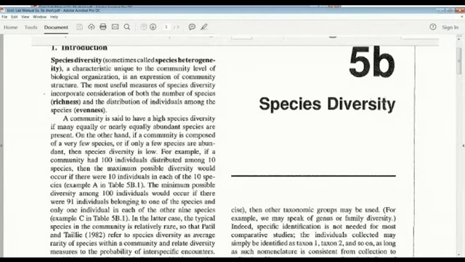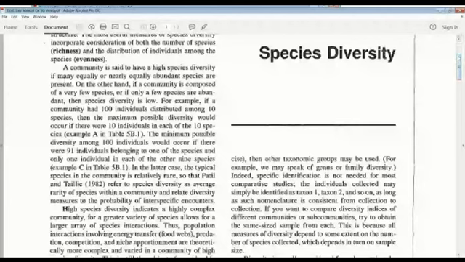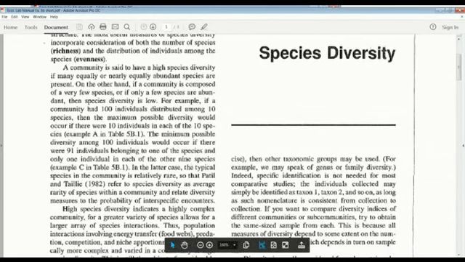Now, are they evenly spread among all the species? That's the concept of richness and evenness. So those are your definitions, and then they give you an explanation. A community is said to have a high species diversity if many equally or nearly equally abundant species are present. On the other hand, if a community is composed of a few species, or if only a few species are abundant, then species diversity is low. And then they give you a math example. High species diversity indicates a highly complex community, as it says in the third paragraph.